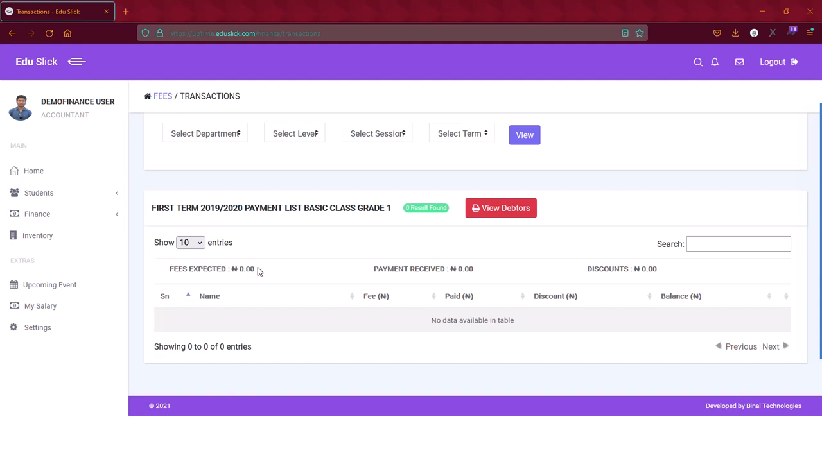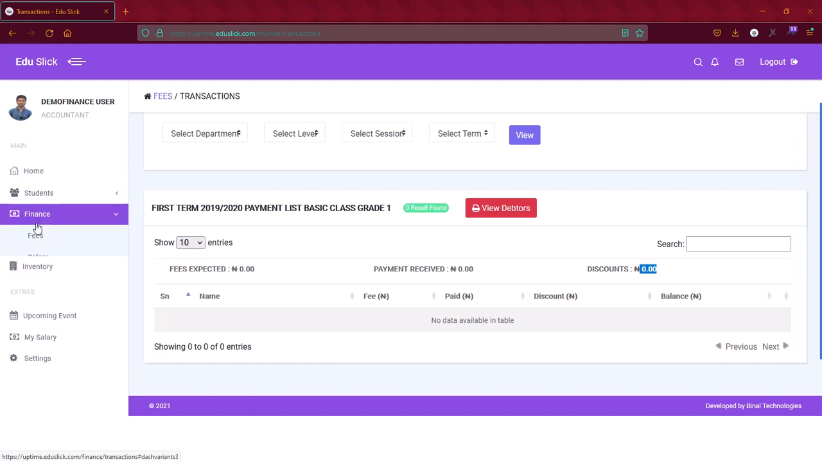That will be the fee expected here. And how much have we received so far from this among these 100 students? That will be here. Do we have any discount? So you can see that if you don't have any discount, it will be 0. So that is that for fee.